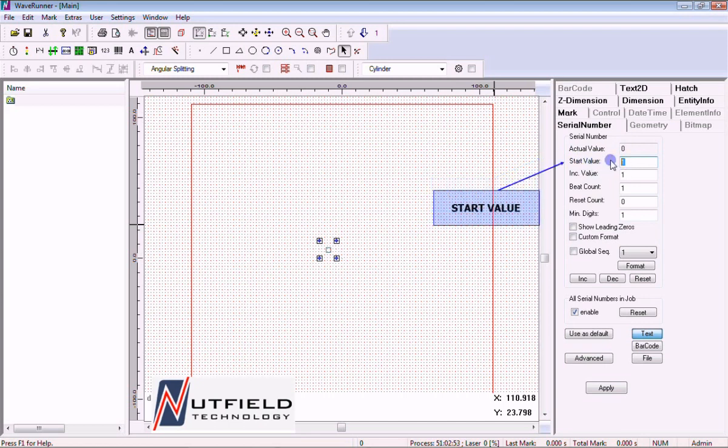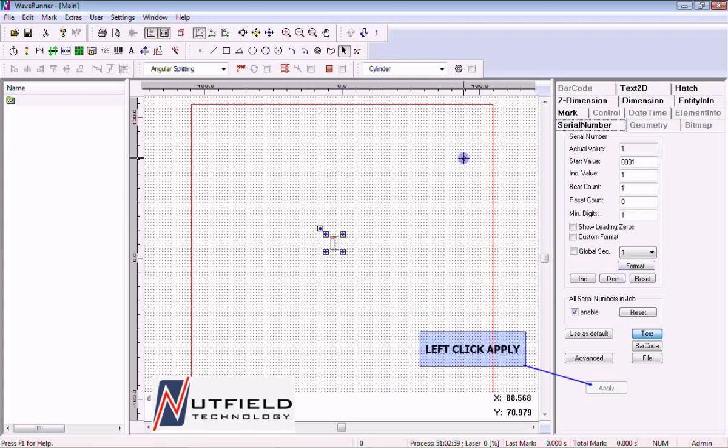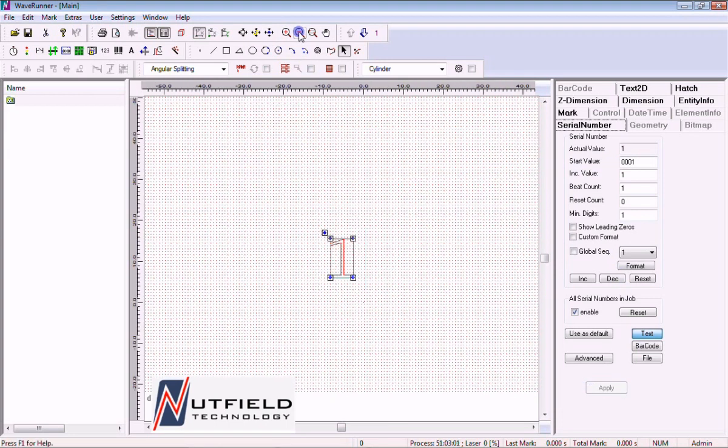Start value is the value that we want to start with for our purposes. Let's start with 0001. Now click Apply. Notice that the value on the screen is 1 and is missing the leading 3 zeros. Since there are 4 digits, we need to set minimum digits to 4 and click Apply. Notice that the value on the screen is still a single digit and is missing the leading 3 zeros.